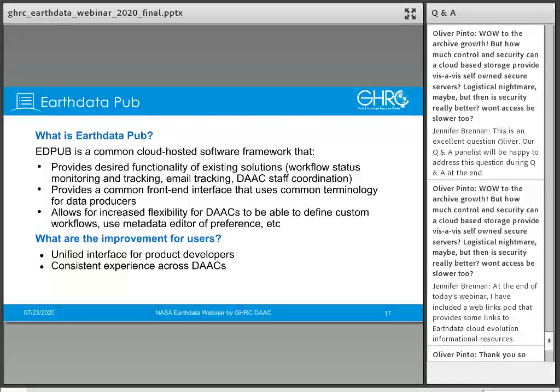Now, what is the improvement for users? First and foremost, this is a nice unified interface for product developers. If they have a number of data sets and they have to distribute those data sets to multiple DAACs, they're not having to worry about which DAAC is using which approach. There's a nice consistent form and a consistent experience across all the DAACs.